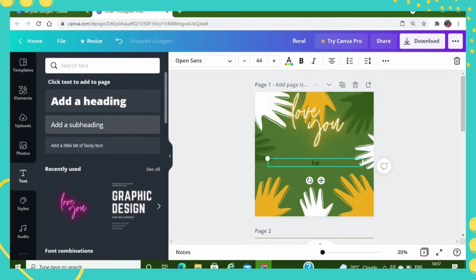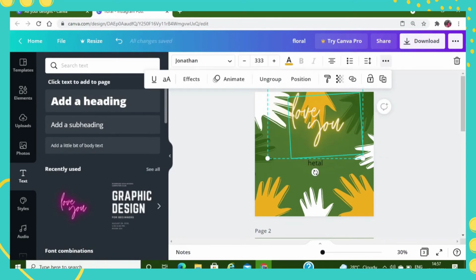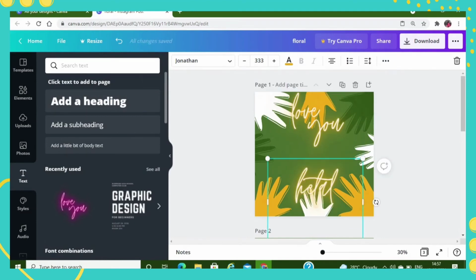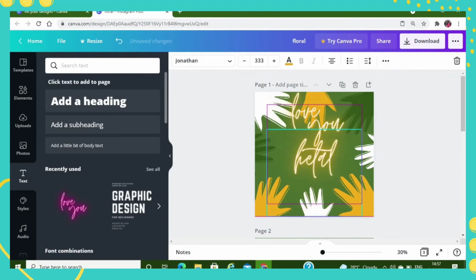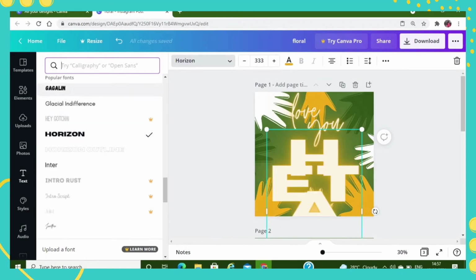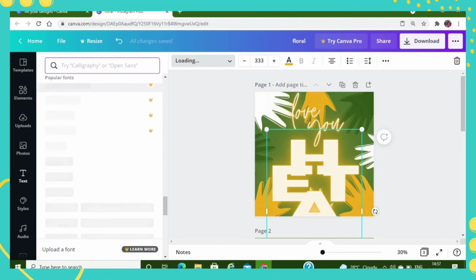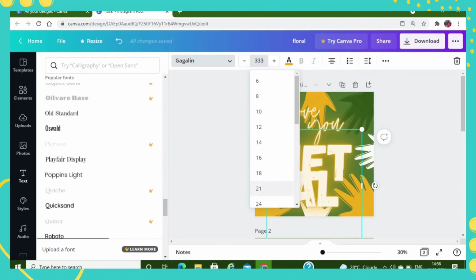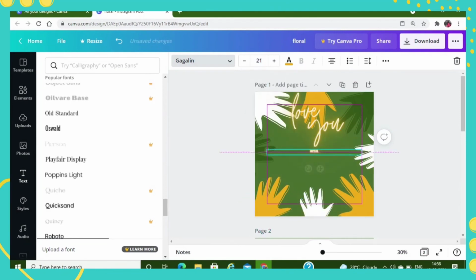Now I will add a text and use the paint roller icon to copy this style. And now I got this style, but I don't like its font. So I would change its font and resize it. You can choose to increase the font size from here, or choose to click on the addition button beside it.